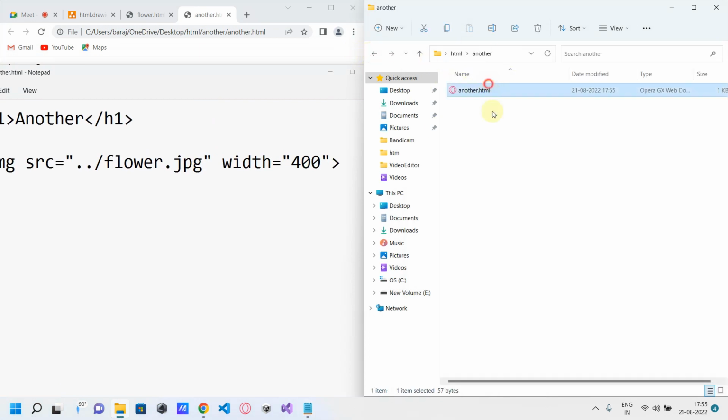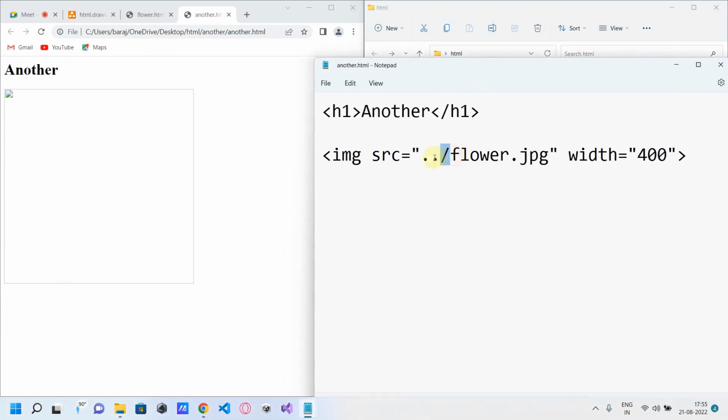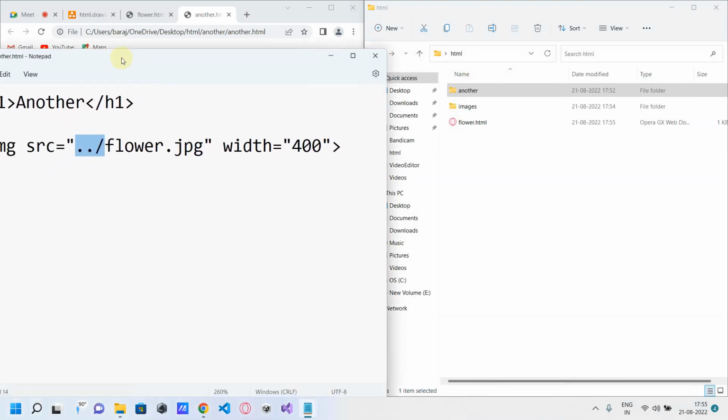So it is inside a folder. So here first we have to find the image. This is the starting point. The starting point is here. So we have to go back one step outside, which we are already doing, by the way. Okay, we have come out one step backward.